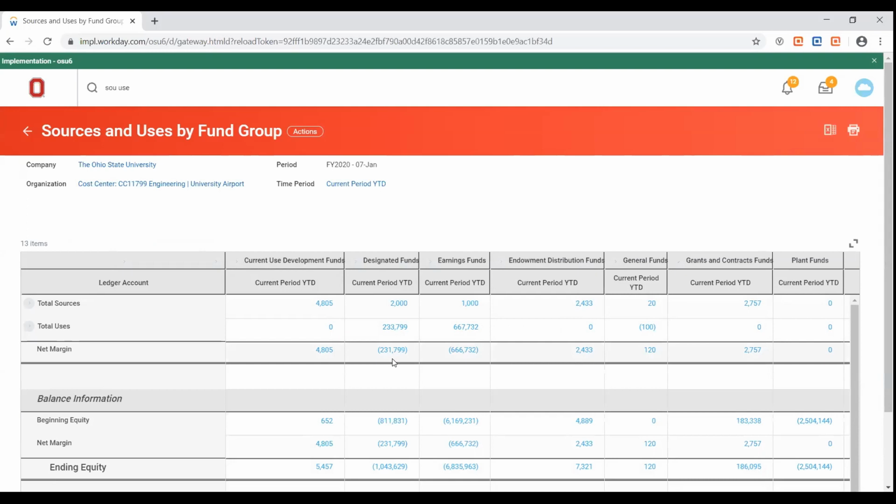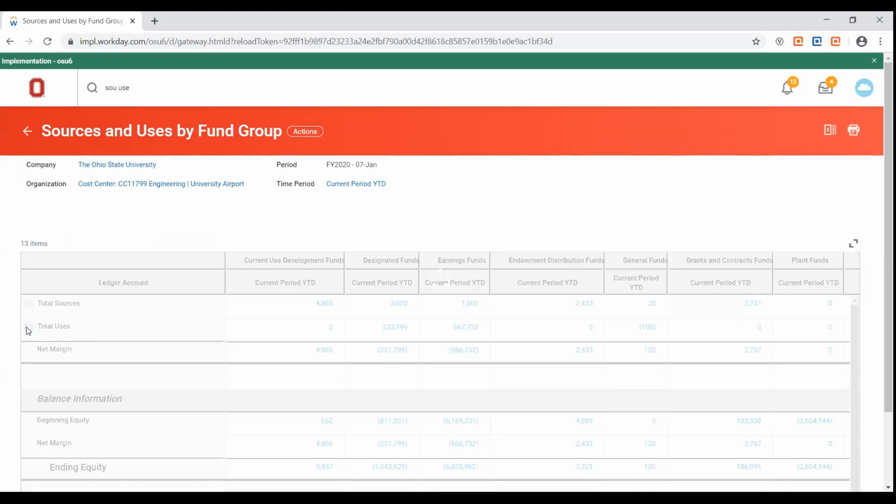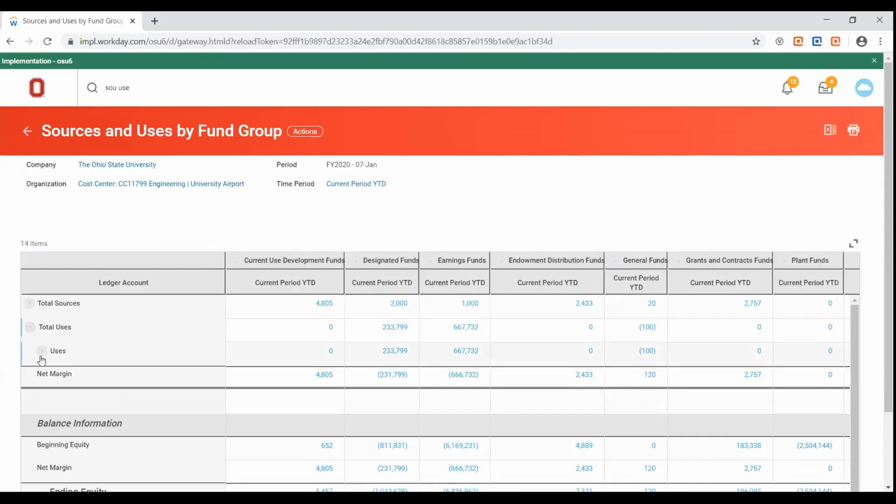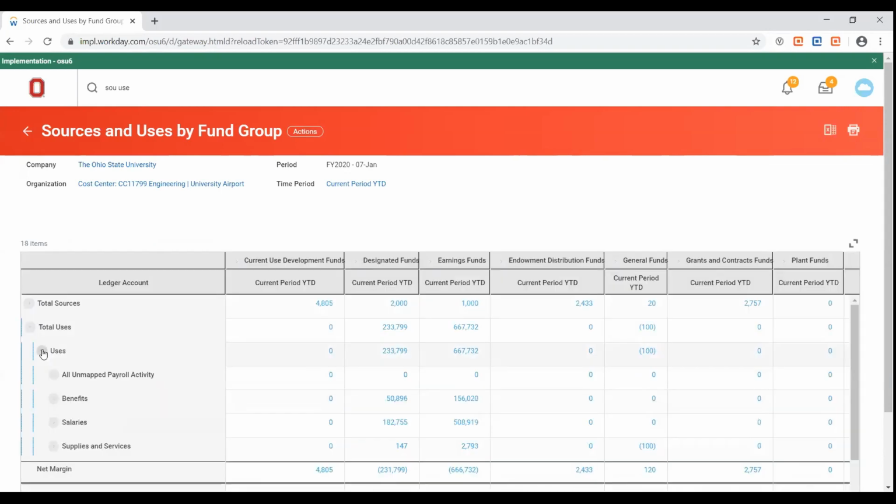So if you were the cost center manager for the airport, you would have some questions, and you can start to answer those questions right here in this report. So we would drill into our uses to see what this might be all about. So I do see a significant deficit in my salaries, which concerns me. And now I would want to investigate where this is coming from.